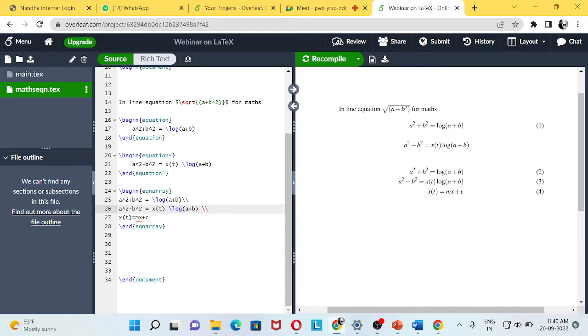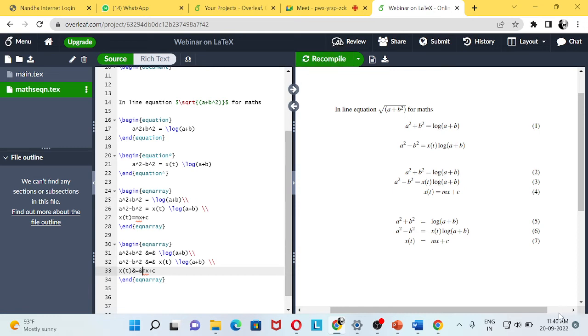Though you changed to the next line, the alignment of x of t and all these equal symbols are still not aligned or in order. So how do you make it in order? I'll copy the content so that you can understand the difference. Before and after the equal symbol, just put an ampersand symbol. It doesn't matter whether you have given space or not. Just compile it. Now you see the difference between these three and these three.